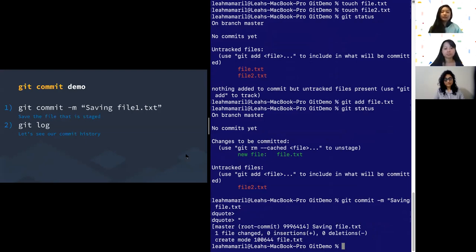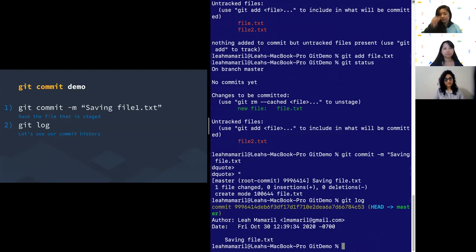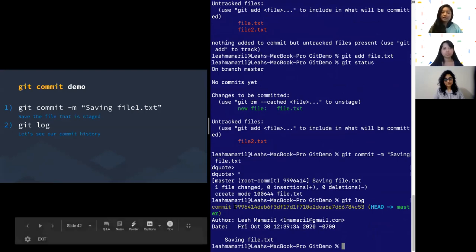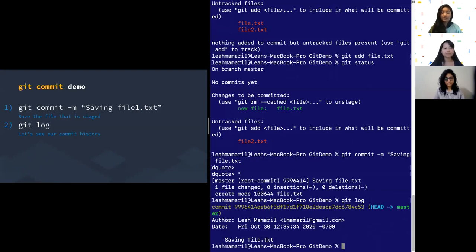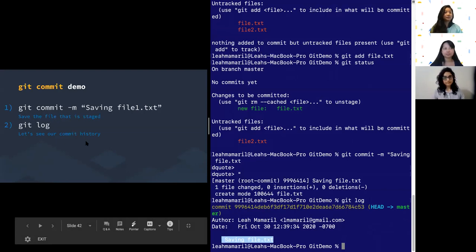If we want to eventually see all the commits, all the saves that we did, you can use git log. So I'm doing git log right here. You'll notice this is my commit name, and then I also have saving file.txt. That was my actual message right over there. And as you build up commits, you can see your history. So that's git log.